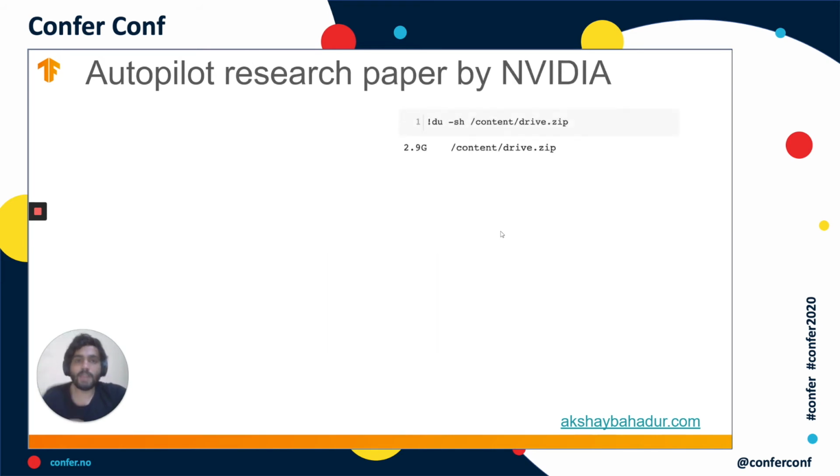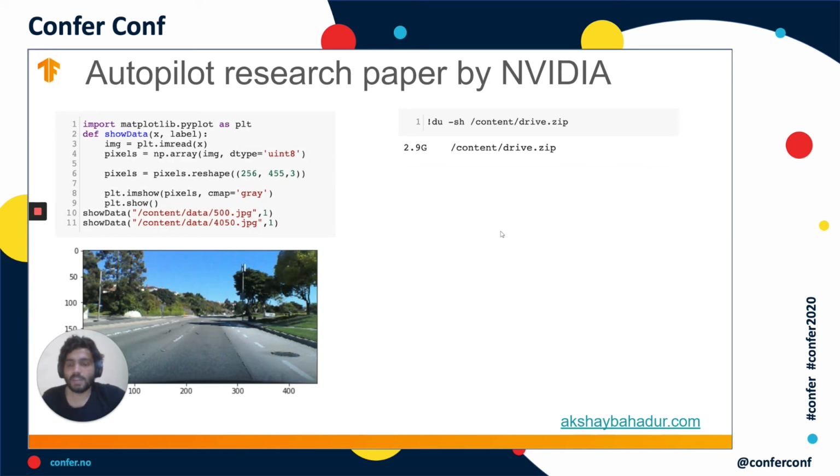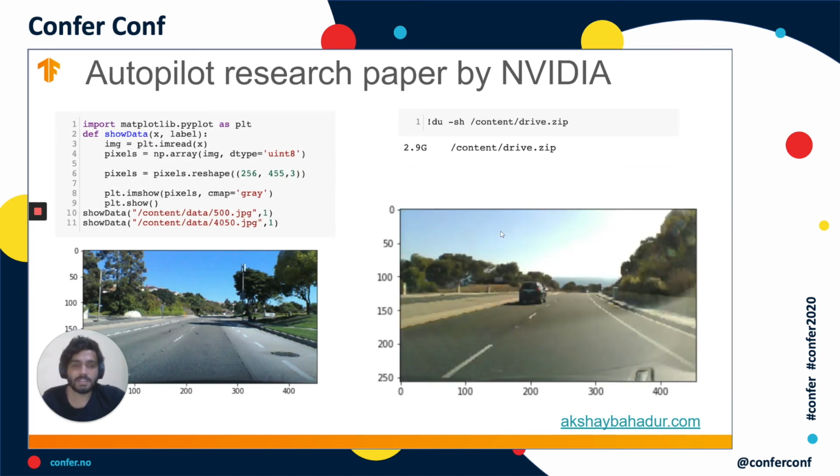If we look at the research paper, it also contains some data set. The data set was around 2.9 GB zipped, and if I uncompress it, it's going to be much more than that. Let's look at the image. This is how the image looked, and similarly, this is the next image. So you have the image of the road, and at the same time, you also have a steering angle attached to it. At the end of the day, what you want is, given a set of images, to make sure that the steering angle is good, which means that you are actually on the road while you are using this model.